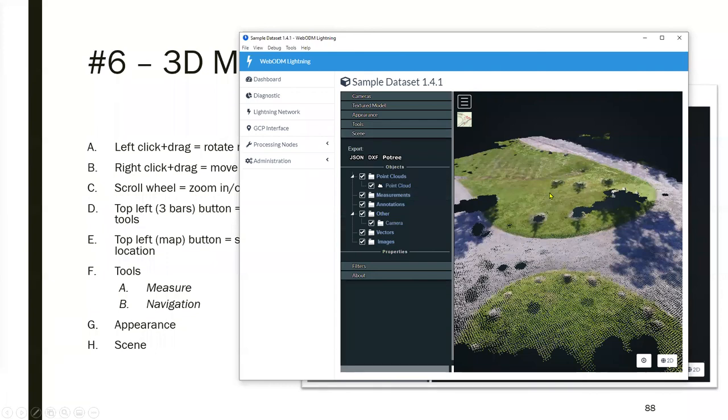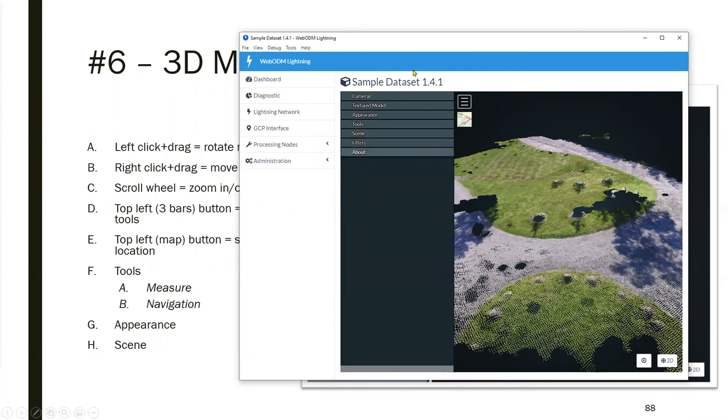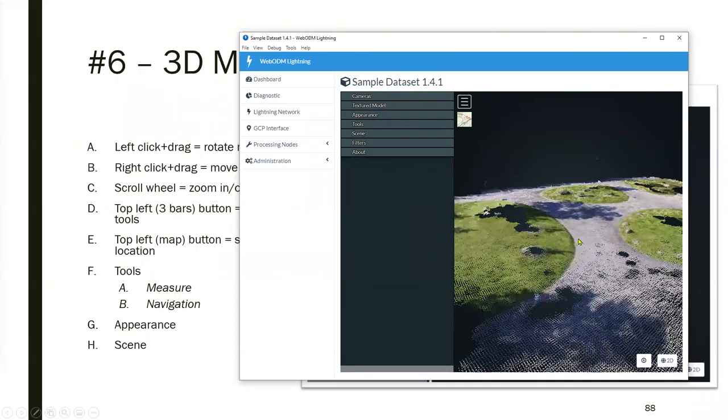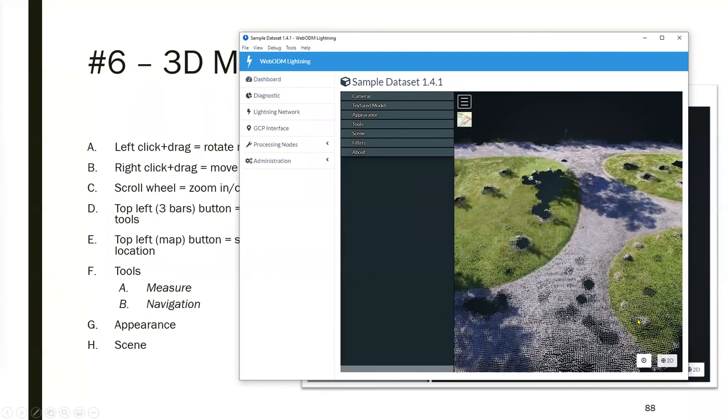So usually if you add a measurement or an annotation, you need to go check out some details of that, then they're going to show up under scene. So that's all the stuff, and that's how you kind of navigate around your model. If you needed to jump back to 2D, you could do that.